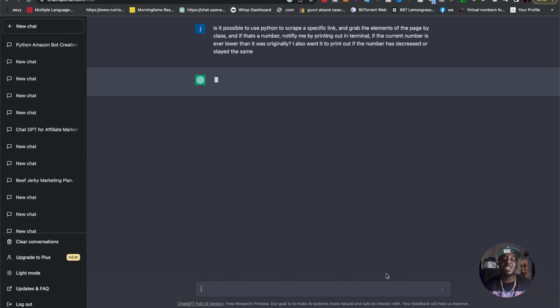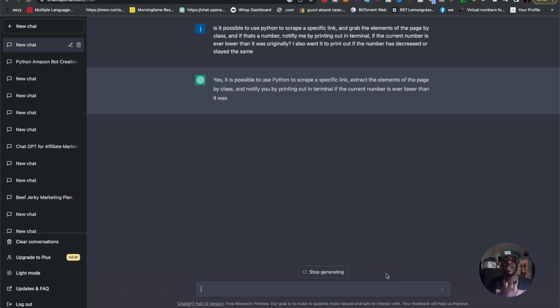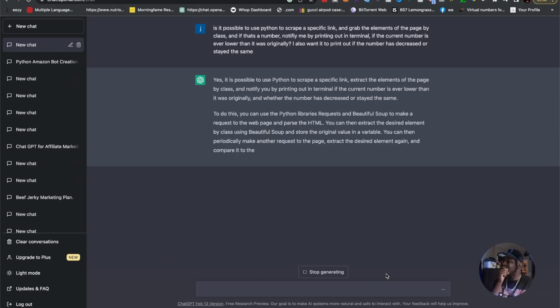So I asked it, is it possible to use Python to scrape a specific link and grab the elements of a page by class? And if that's a number, notify me by printing out in terminal if the current number is lower than it was originally. I also want to print out if the number has decreased or stayed the same. So of course it's telling me how to do that.